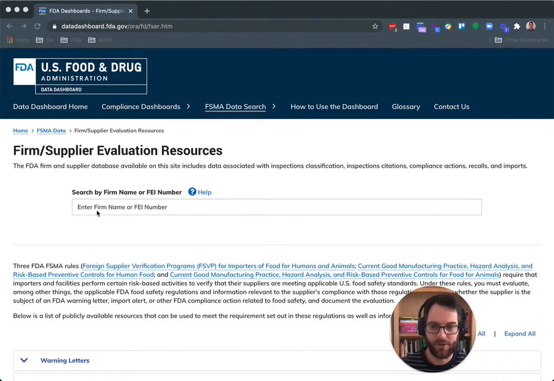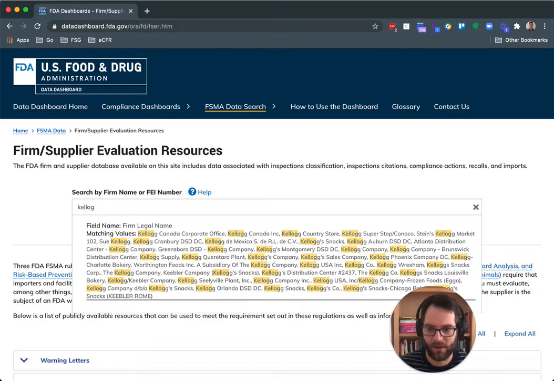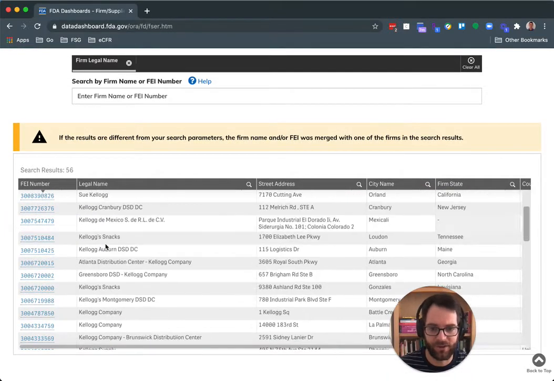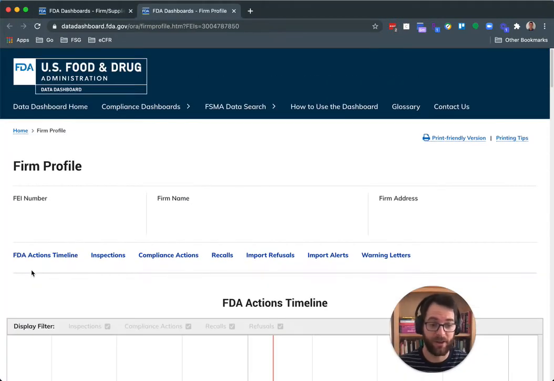Okay, so you can search by the firm name or by the establishment number. Kellogg's is a big company, I'll just look at one random. Okay, we get a ton of search results here. I'm just going to pick one at random, not picking on anybody. We'll look at Kellogg Company, their FEI number here. Remember, the Kellogg Company has a lot of different facilities, so we're just going to look at one.